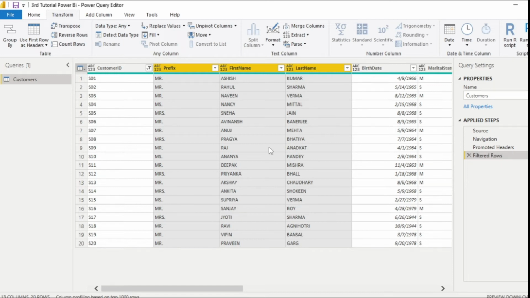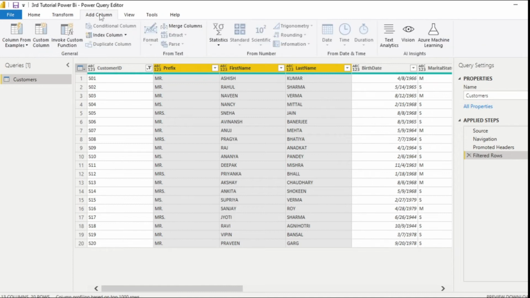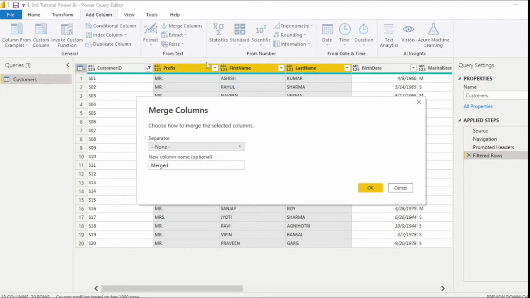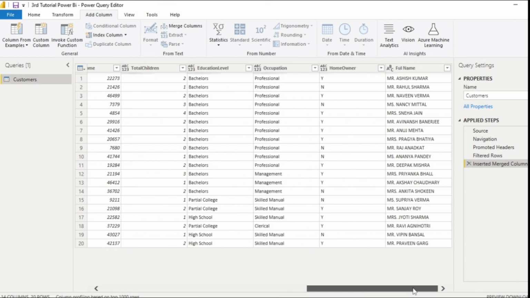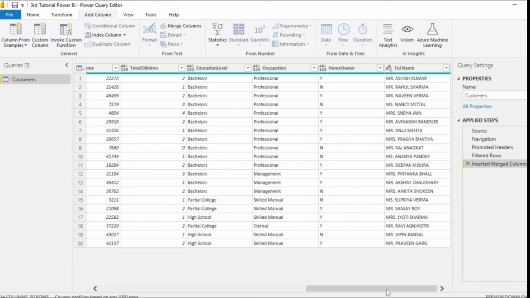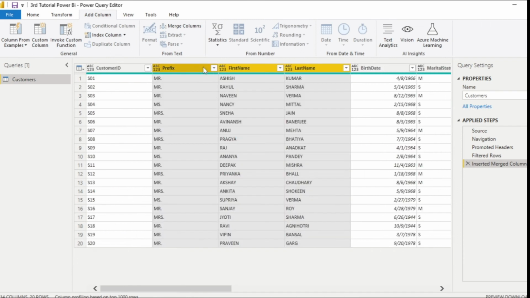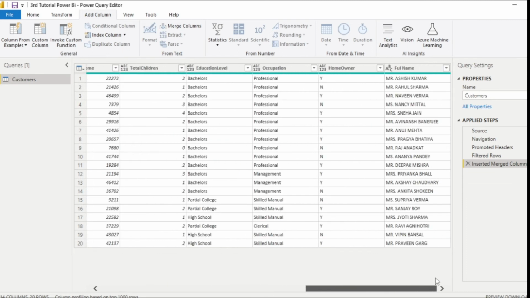Now we will merge again with the help of Add Column. First you need to go to the Add Column section and click Merge Columns. It again asks for the same things, the separator and the column name. Click OK. Now you can see the new column has been added and these three columns are still here. This is the only difference between Add Column and Transform.